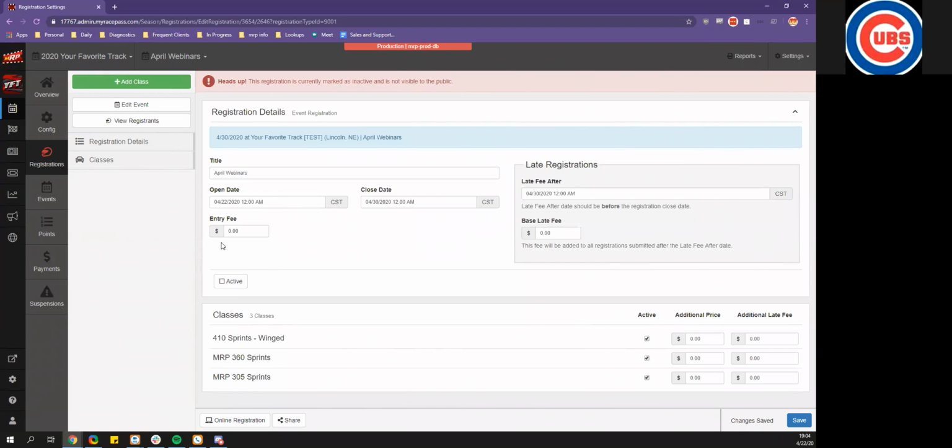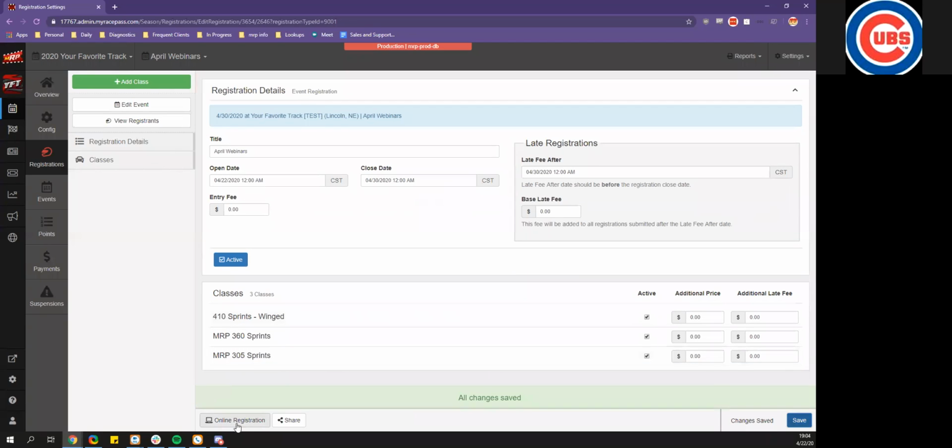We can have our base entry fee here. We can also have an additional price in case each individual class has a specific fee just for them, and we can also do the same for the late fees right here. As soon as we set that as active and save it, it's live and ready to go.